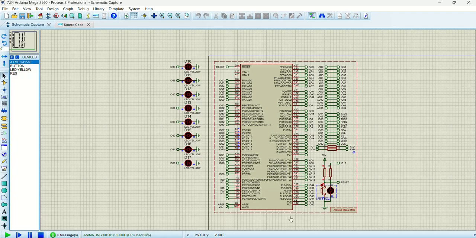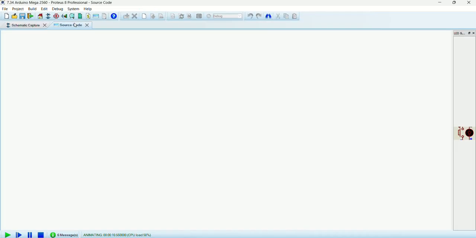And this was the overall view of the codes that we use and how we simulate them in Proteus as well. Thank you.